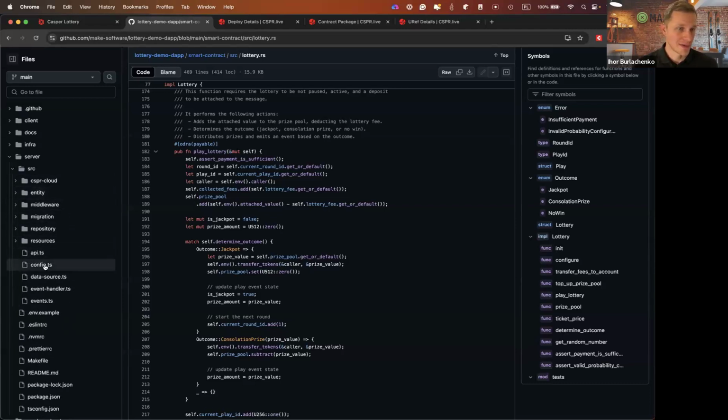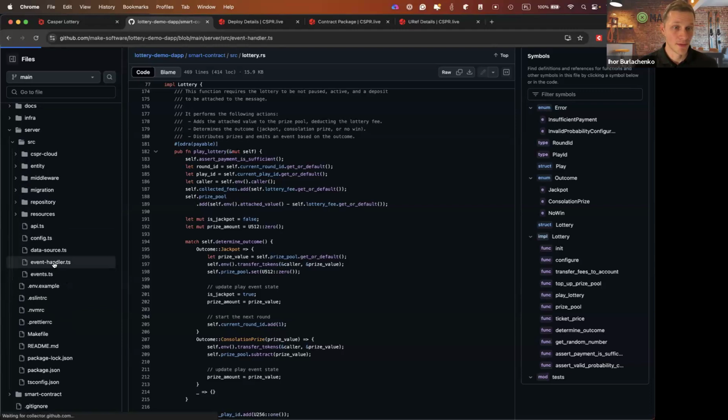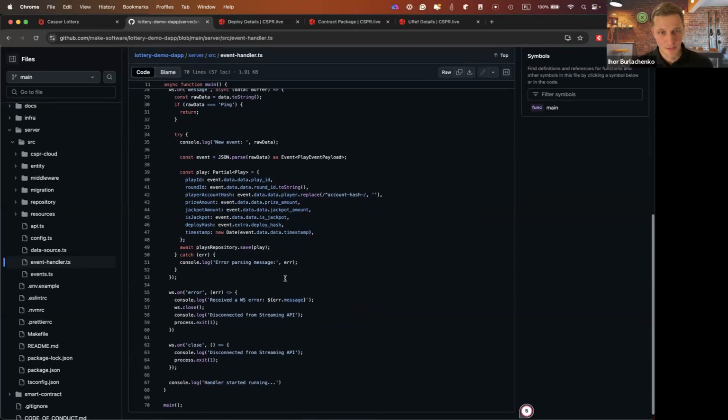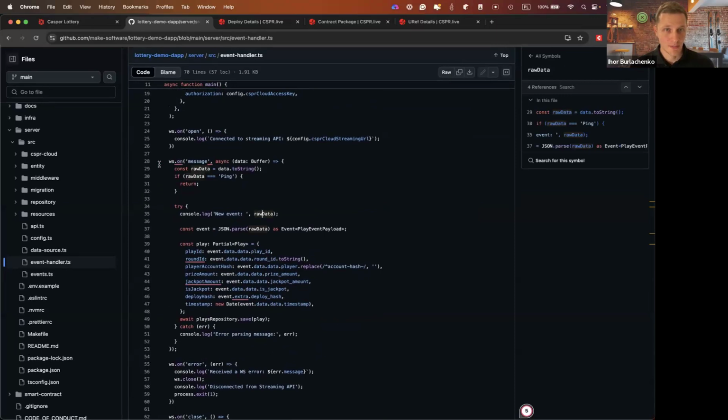Here, what we want to look at is the event handler, obviously. Here we see it uses the Casper Cloud streaming URL. We listen to contract events, and we listen to our contract. We specify the contract hash in the configuration. Again, it's a very simple piece of code, and the main logic happens here. When you receive a message and it's not a ping, but event data, we just store it to the database. That's it. That's all it does.